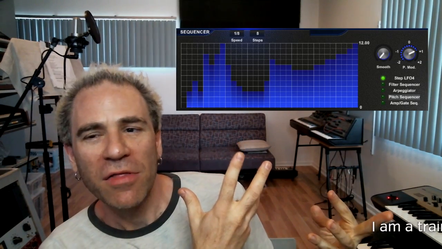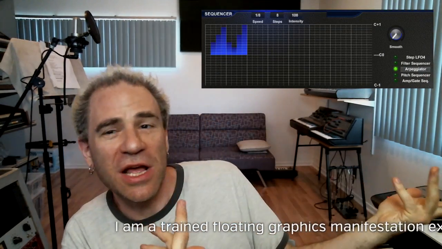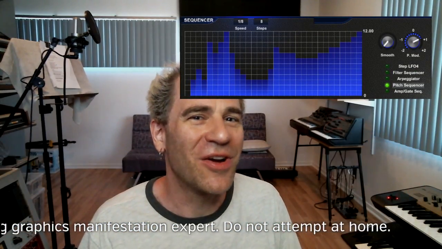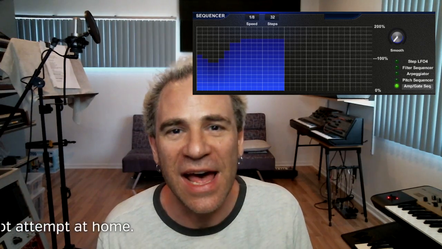There is a step LFO. There is a filter sequencer. There is an arpeggiator. There is a pitch sequencer. And there is an amplitude gate sequencer, or amp gate sequencer. And like I said, these are all suited for different types of modulations, although they're all kind of good for pulsy kind of steppy stuff, but you can also smooth out the steps.